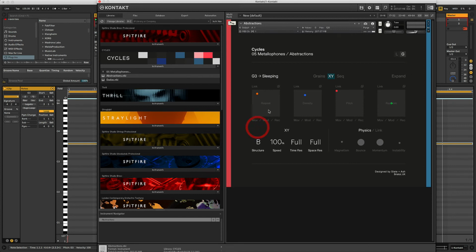If we go down to the XY parameters now, you'll see we have structure. You see the names within each of these grayed out squares. These will change as you change the structure. So if we go up to structure B, now you'll see that the first window is called repeat, and then we've got density, pitch, and then random. So these will be completely different. If we put them in record mode, we should be able to get the patterns that we recorded again.